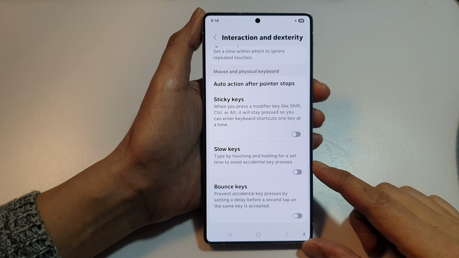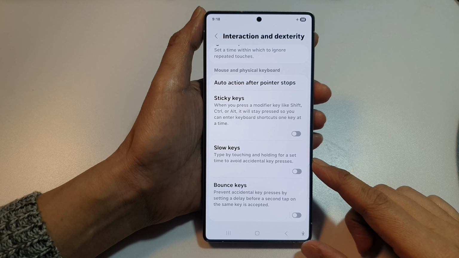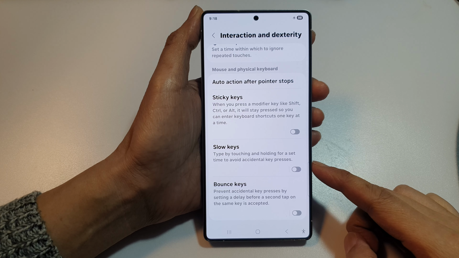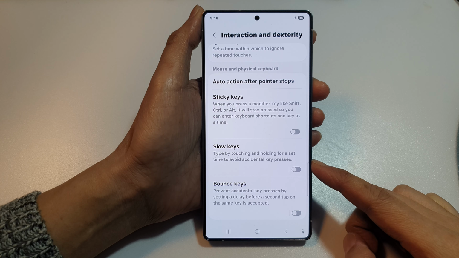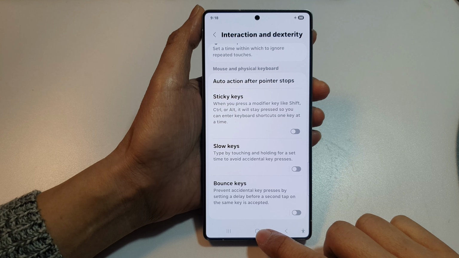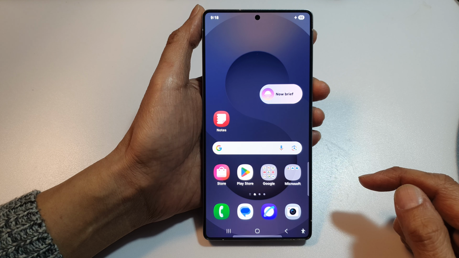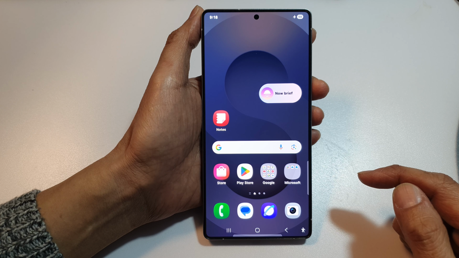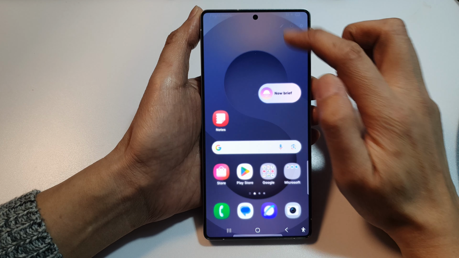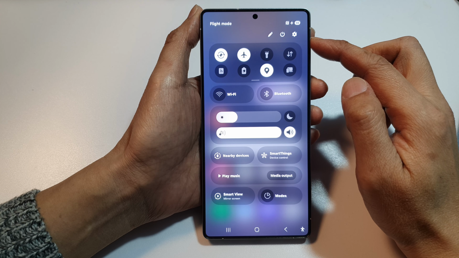How to enable or disable slow keys on the Samsung Galaxy S25, S25 Plus, Edge or Ultra. First tap on the home button to return back to the home screen. Then on the home screen, swipe down at the top to open up quick settings.